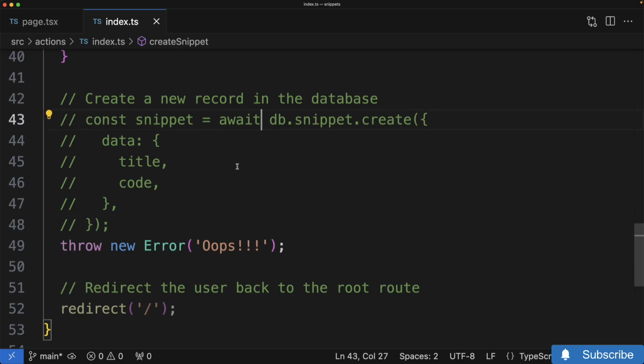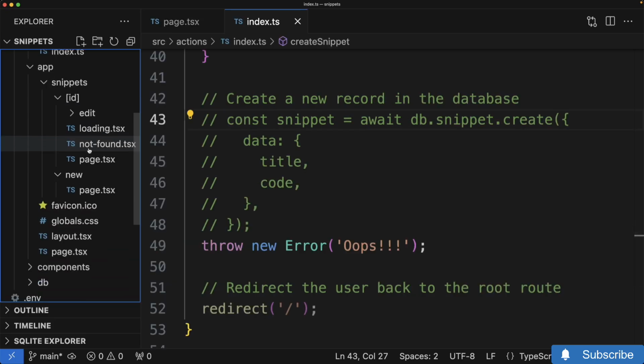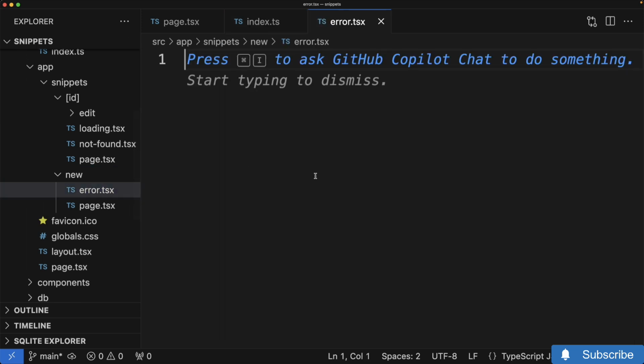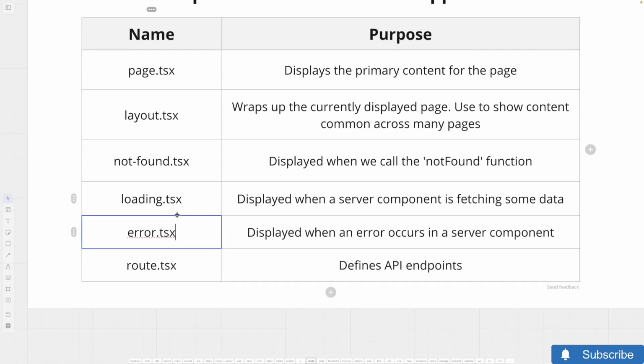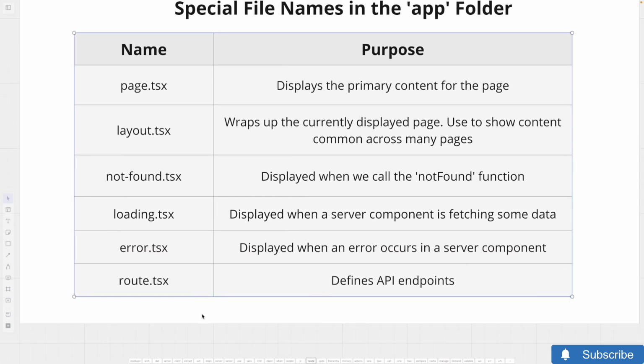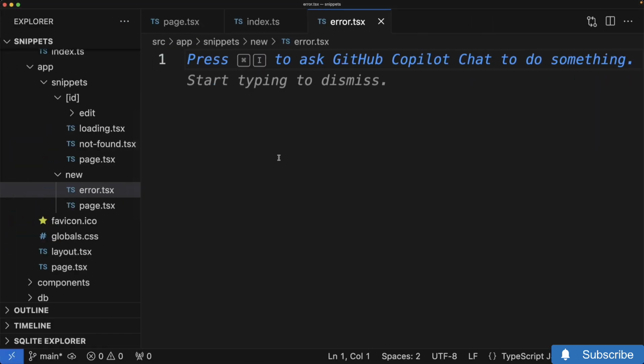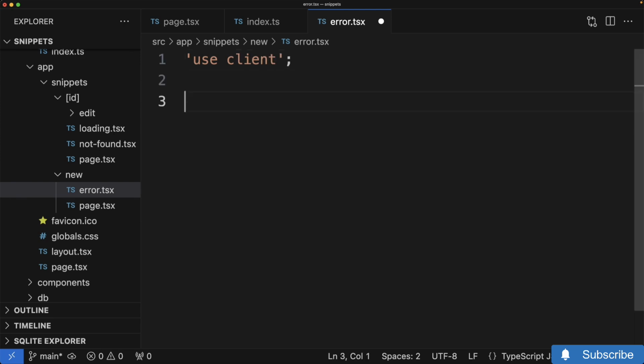So back inside my editor, I'm going to find my new folder right here, and I'm going to create a new file inside there. I'm going to call it error.tsx. Unlike many of these other special files that we've covered, the error file must be a client component. That is a hard requirement. So as soon as you create that error.tsx file, make sure you add in use client at the very top. Then we're going to export default function called error page.